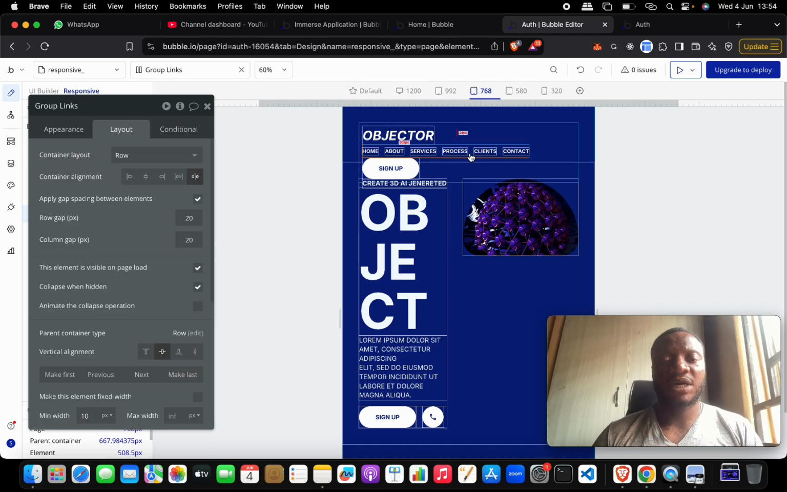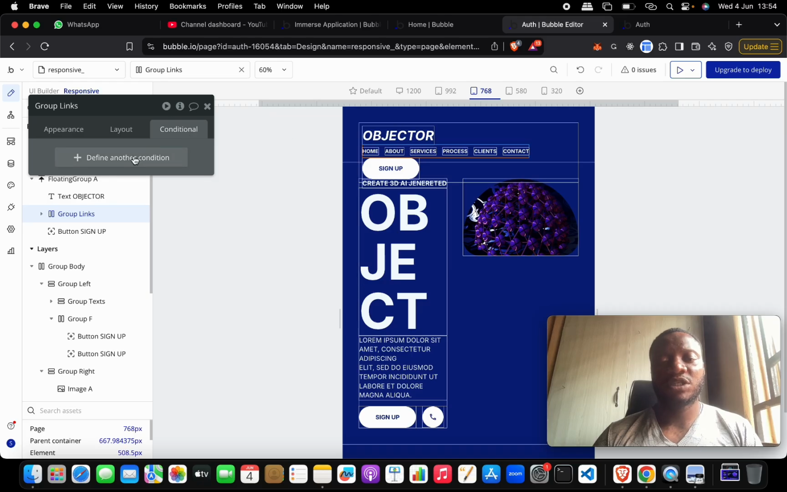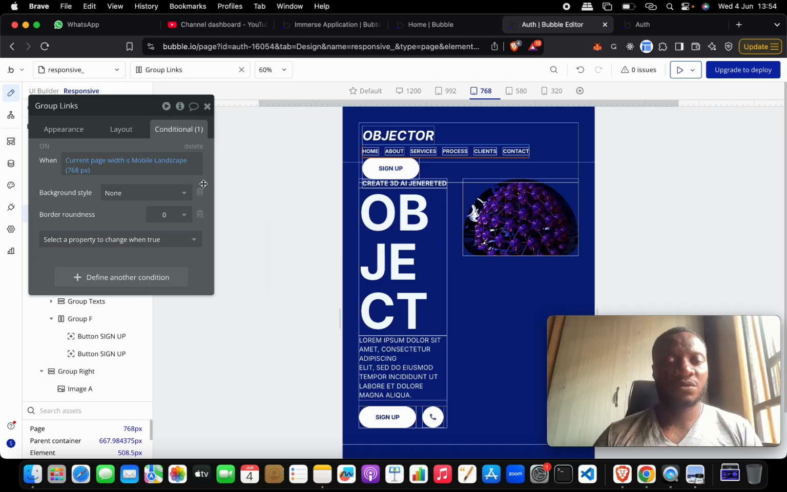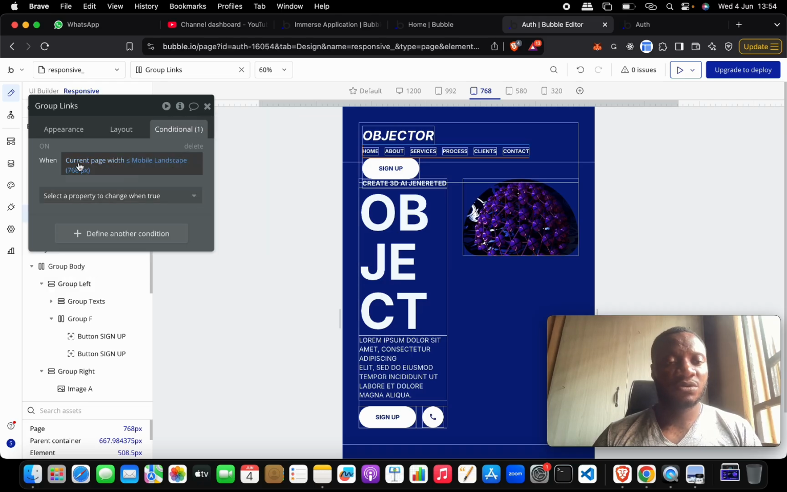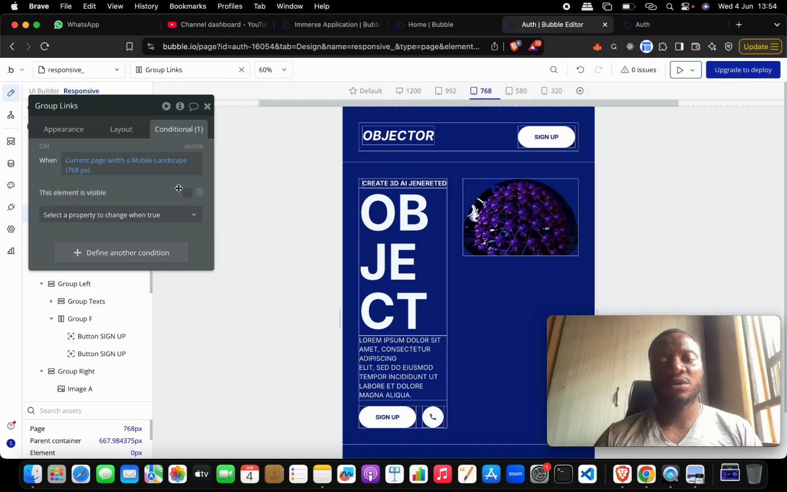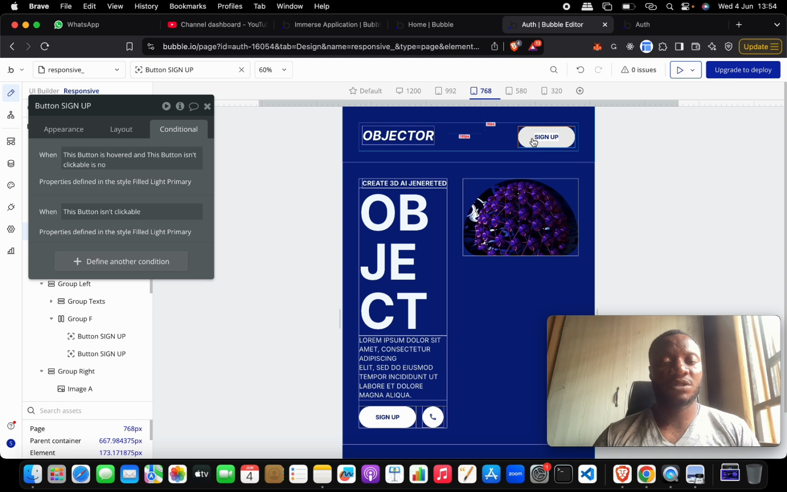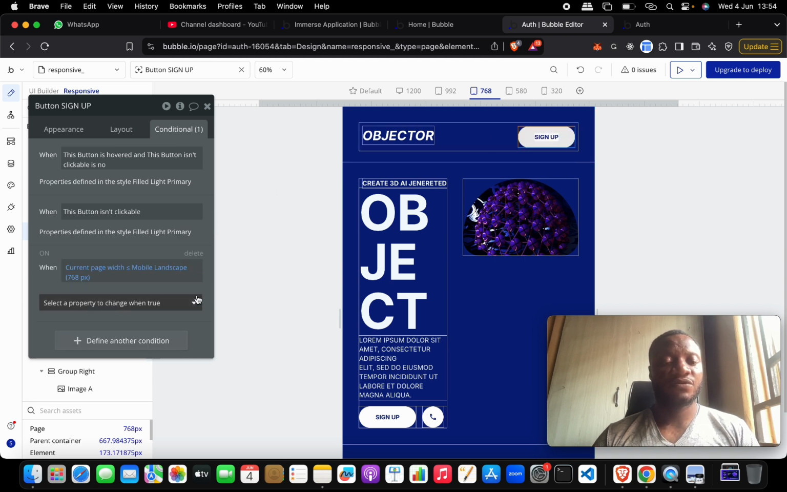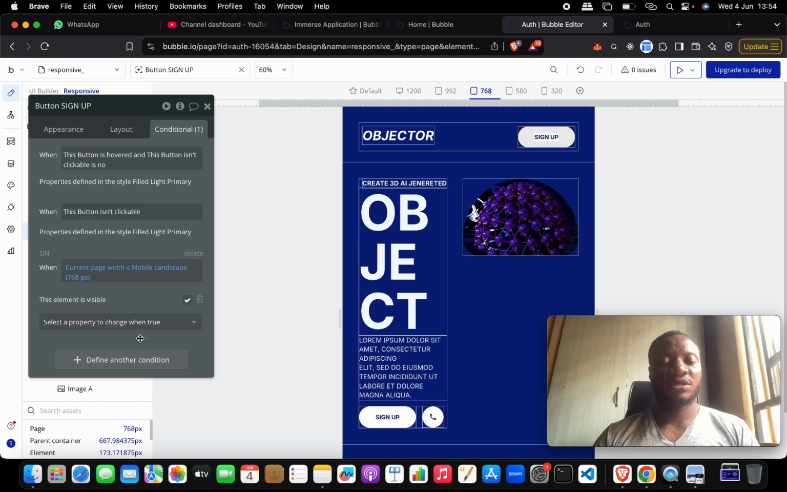For this menu, we want to hide it when it gets to this particular screen size. So we'll just do it. When the current page width is less than or equal to this particular width, we want this element not to be visible anymore, so it goes off. Same thing with this sign up button. We also want it not to be visible, so paste it, get rid of this, and then say element is visible, and you uncheck it. Once you uncheck it, it goes off.